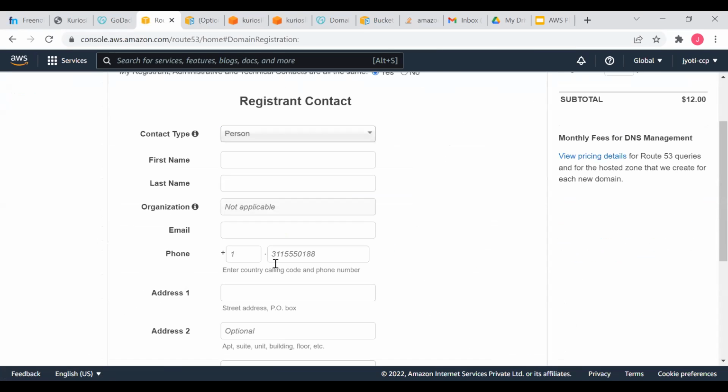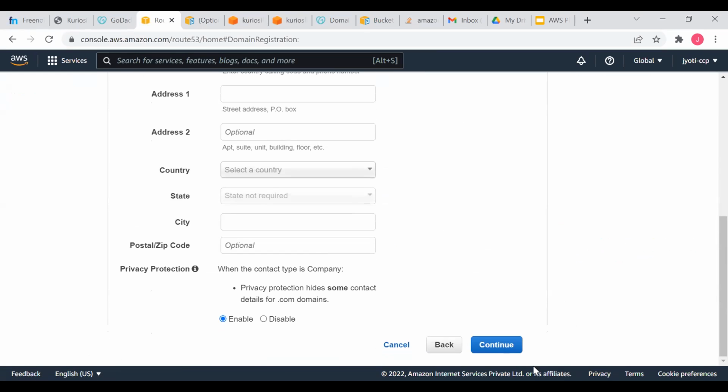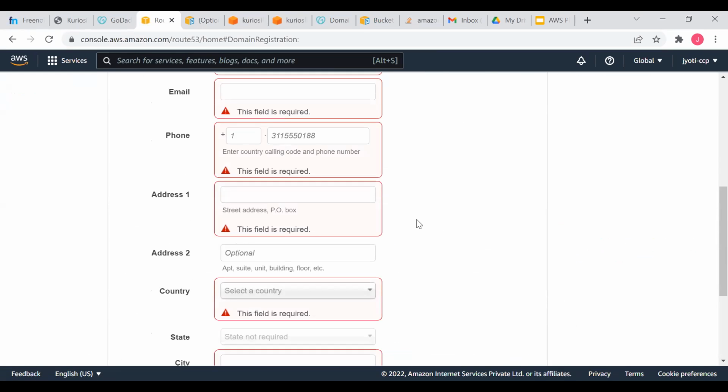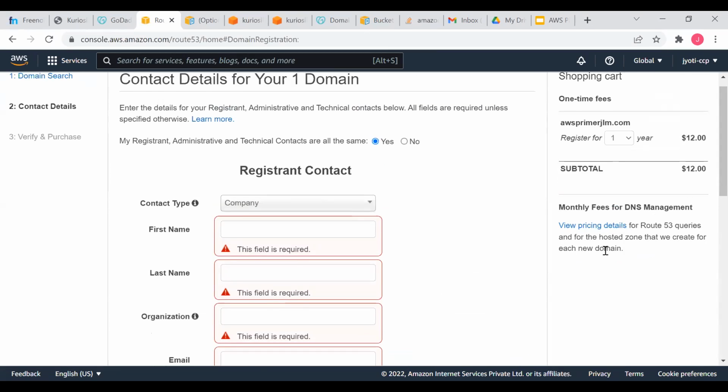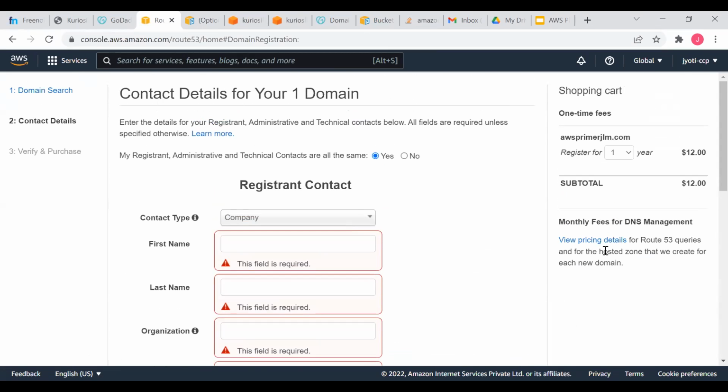Here you can specify the domain which you're purchasing. Is it for yourself or for the company? If you say person, see here, you don't see an organization. But if I say it's for company, you see an organization, right? So you need to enter all these details and then you'll do continue. After that, you'll be taken to a payment page and you'll go ahead and do the payment. Once done, this domain name is for you, right? So this is how you can purchase a domain from Route 53.